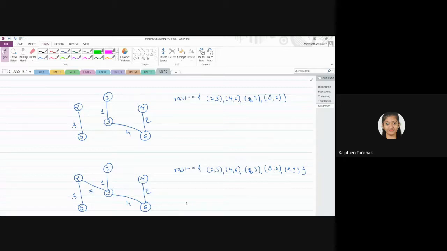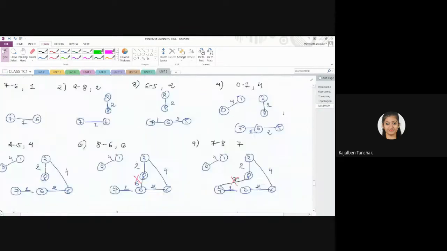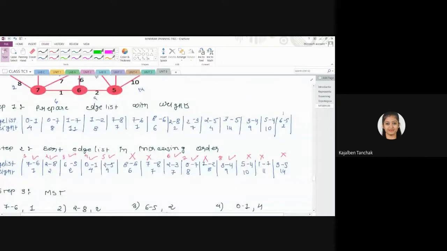In Prim's, I'm not saying that you use the second method, but in this Kruskal's, try to use the first method. You have to get the marks, so it is better to use this first method, right? So this is all about Prim's and Kruskal's. Minimum spanning tree is completed.